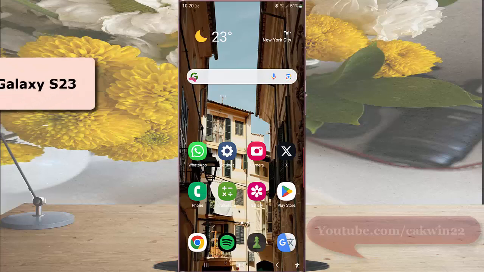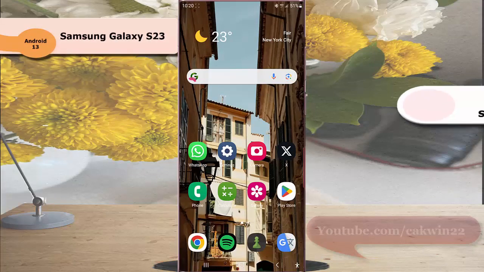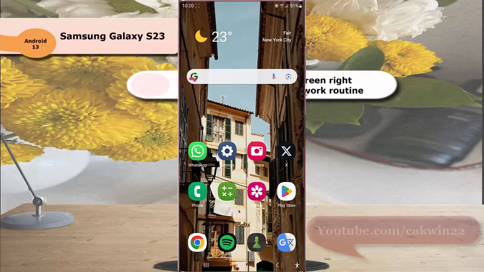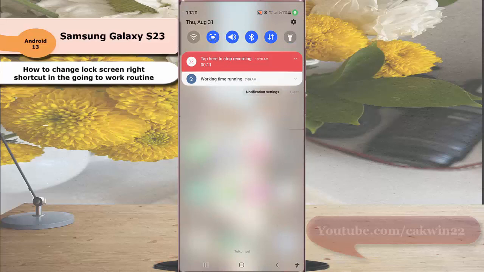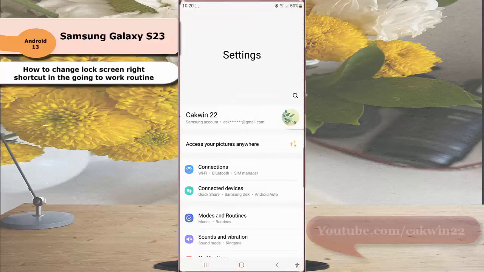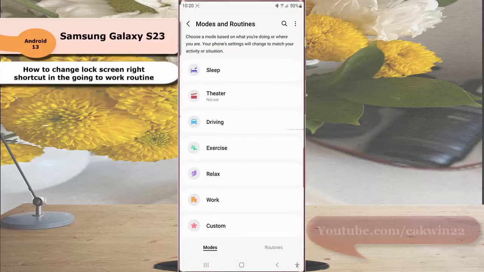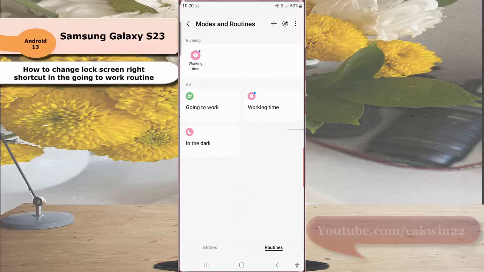To change the lock screen right shortcut in the Going to work routine on the Samsung Galaxy S23 Ultra, swipe down from the top of the screen and then tap the Settings icon. Tap Modes and Routines, then tap Routines. While you are in the Routines screen, tap Going to work routine.